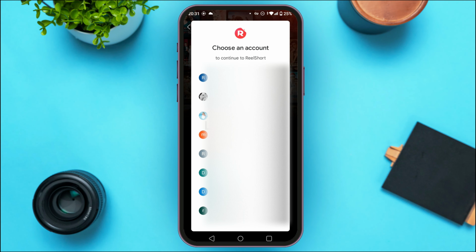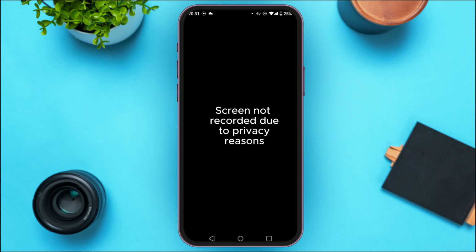Now you'll have to choose an account to continue. Simply tap on the Google account that you want to use in order to log into your account. If you're logging in for the first time, you'll have to allow multiple access to Google. After that, you'll be logged into your account. So like this, you'll be able to log in.